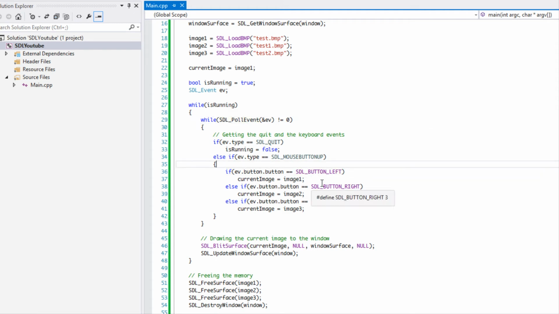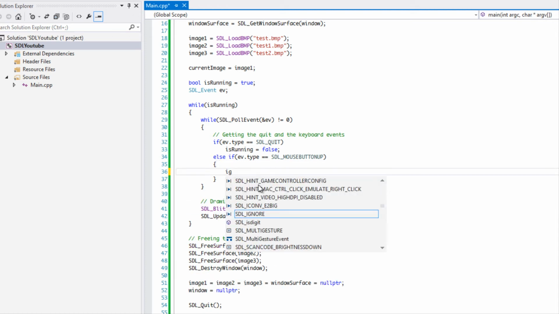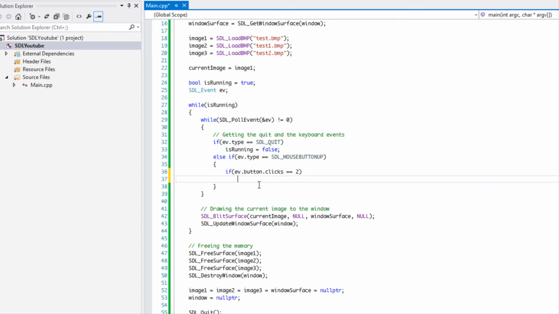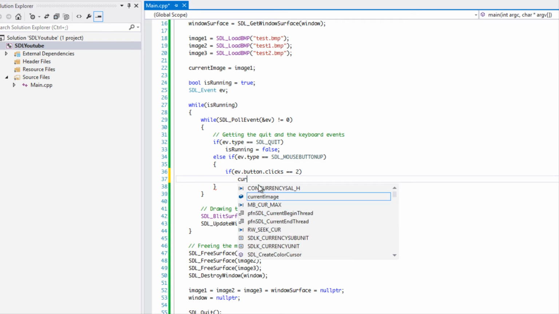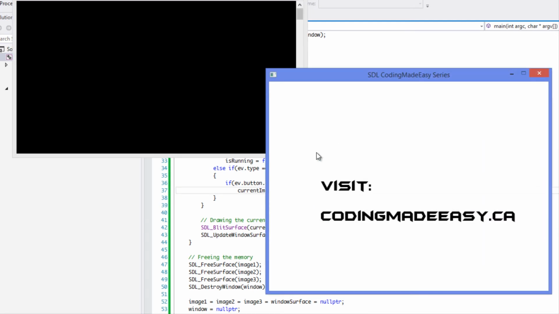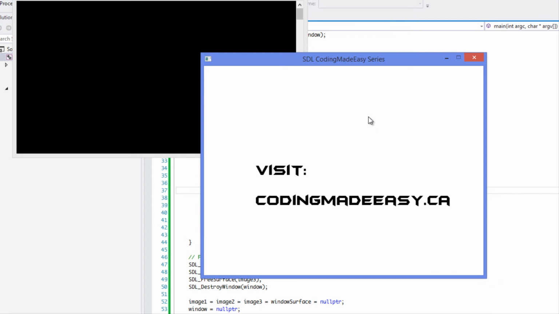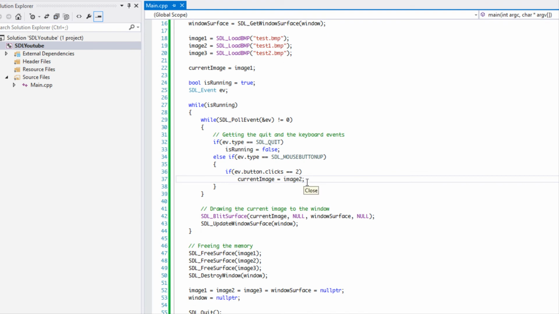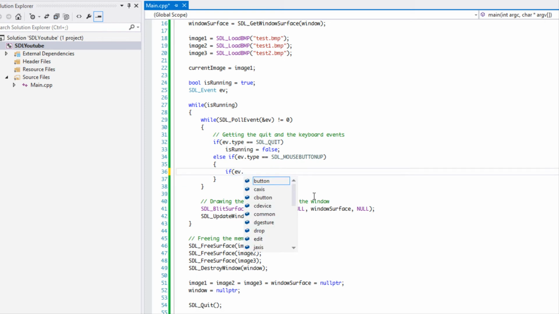A cool thing we can do is check how many clicks the user made. We can say ev.button.clicks, so we can check if they double clicked. If you want something to happen when they double click, we'll say if they double click, we change it to image number two. Let's run this. It checks for double clicks within a reasonable amount of time. If I click once, wait too long and click again, it doesn't register as a double click. You have to press it in a reasonable amount of time for the double click to show up. But it's a cool, convenient feature that the event system has.